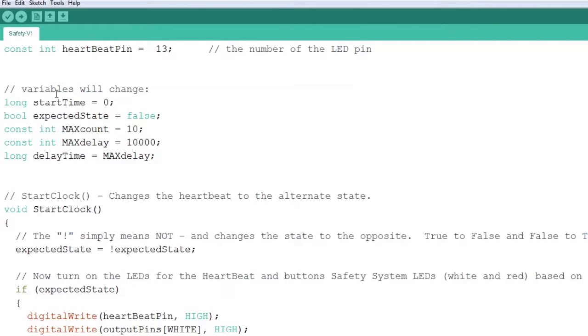Here are the variables for the program. Start time is when the heartbeat starts. Expected state is the on or off that we have sent out and are expected to see from each system. Max count is the number of ons or offs that we need to see change in the state. Max delay is the normal delay of the system in milliseconds. We're using 10,000 milliseconds or 10 seconds. The delay starts out at max delay.